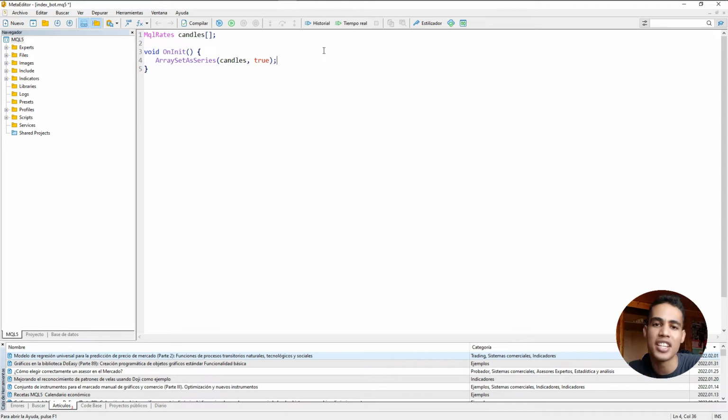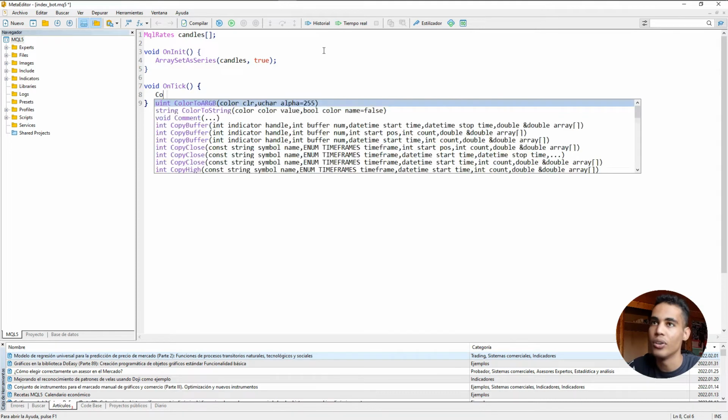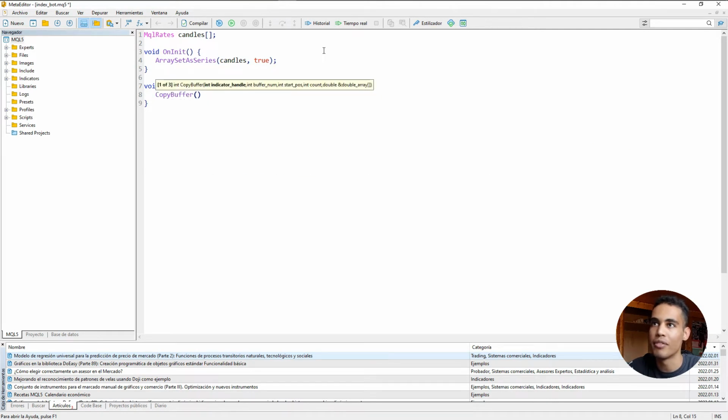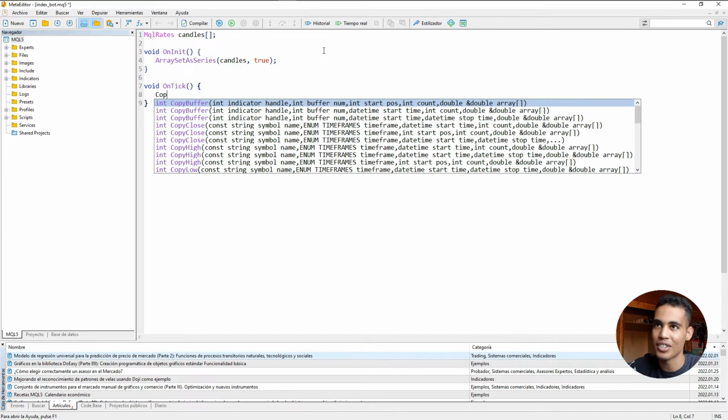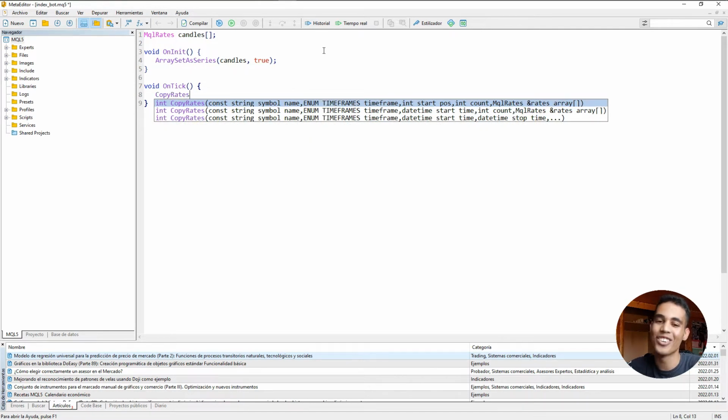So now that we have initialized the array with the candles, what we need to do now is to store the information of the candles. For that, we are going to use the function OnTick, which is going to be executed on every tick. In each tick, we are going to store the information of the candles. How? By calling the function CopyBuffer, no, not CopyBuffer, sorry, you have to call the function CopyRates. Yeah, I was wrong there.